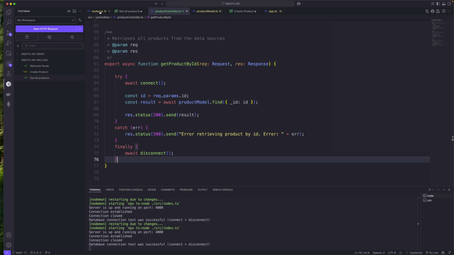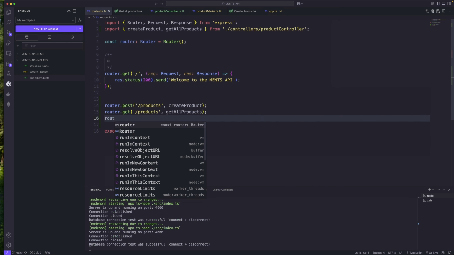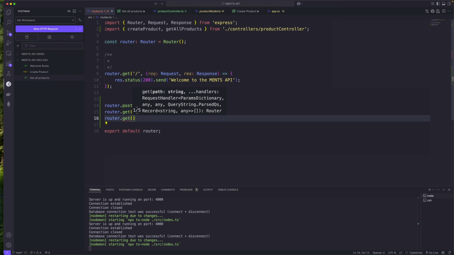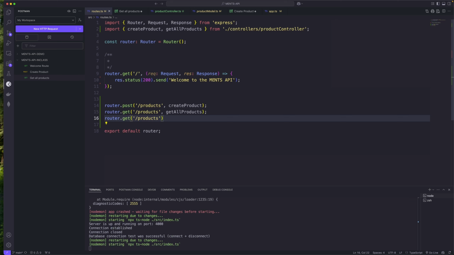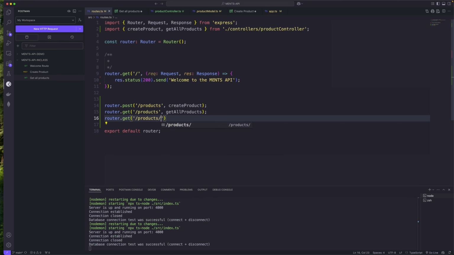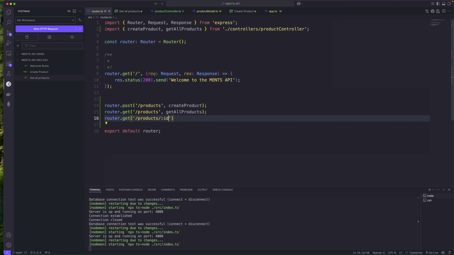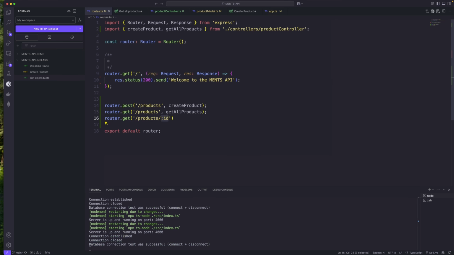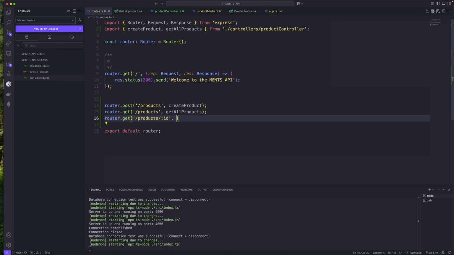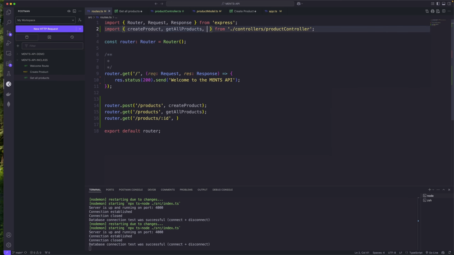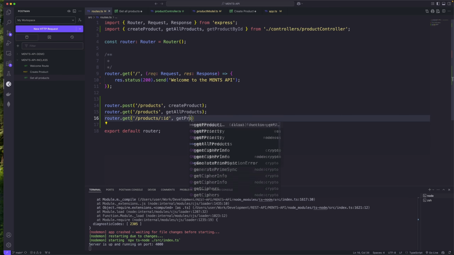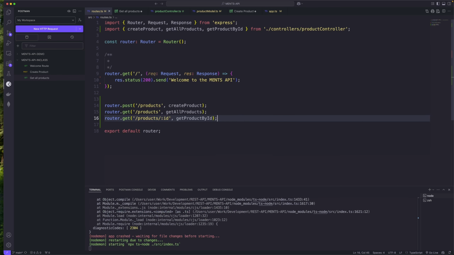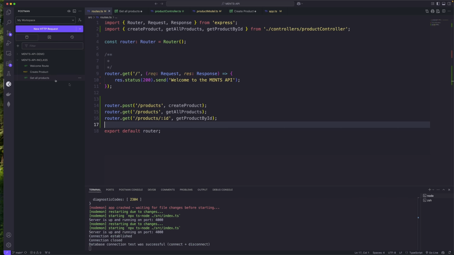Let's go over to our routes and write here router get. When we need to specify this in the router, we make a slash, then a colon, and then ID. This will indicate to Express that there will be a parameter after products and that we need to fill it out. So we can just extend this here, get product by ID. Yep, get product by ID makes sense. So this should be okay.